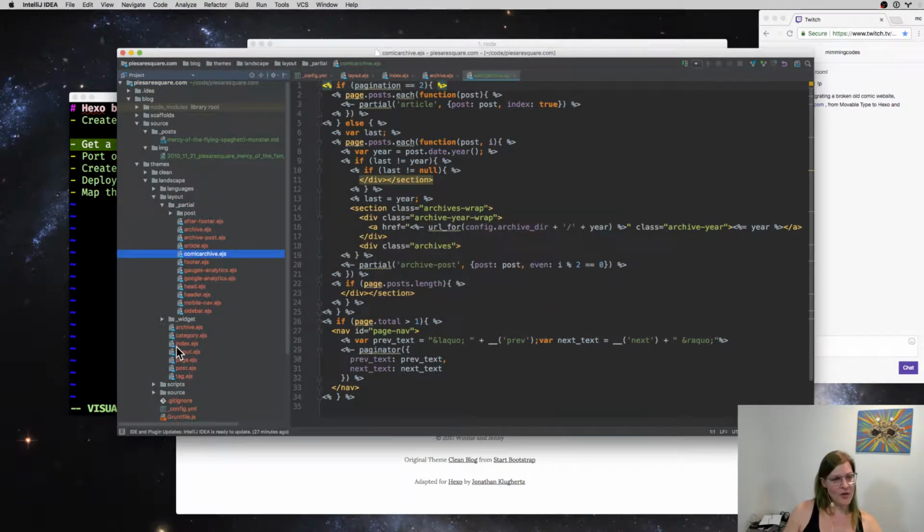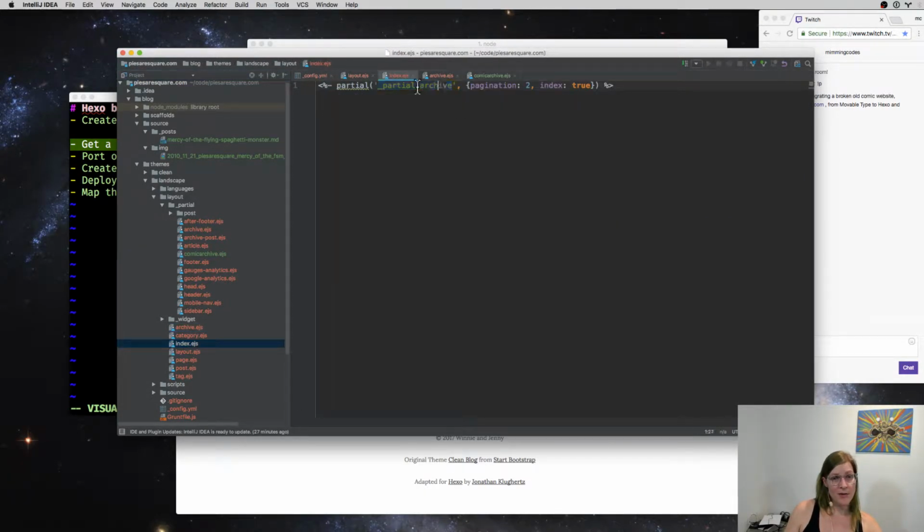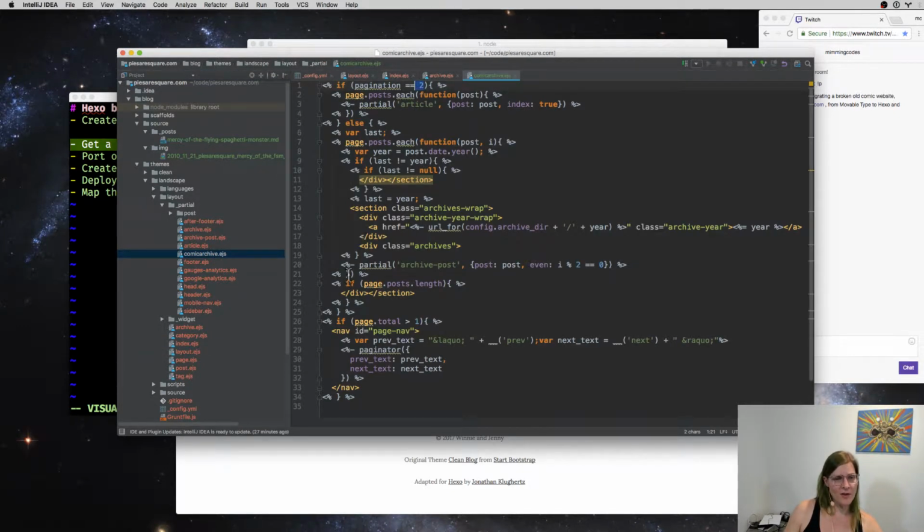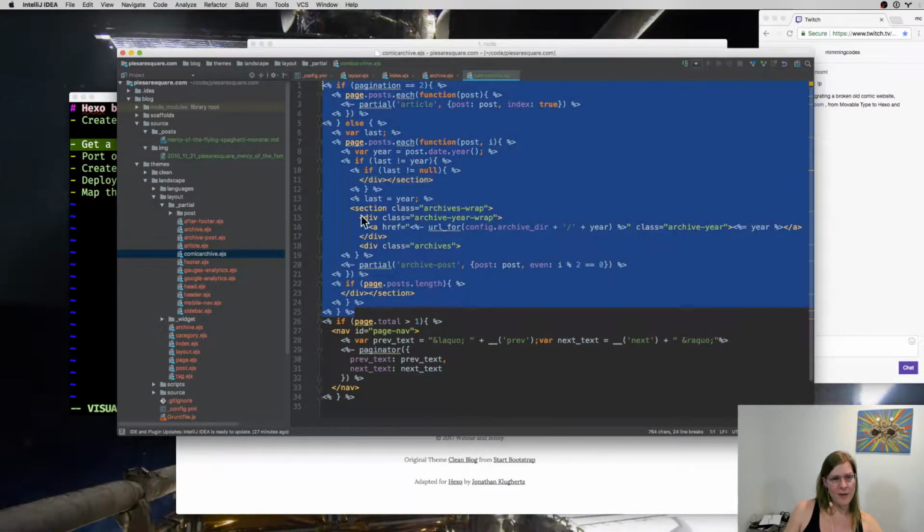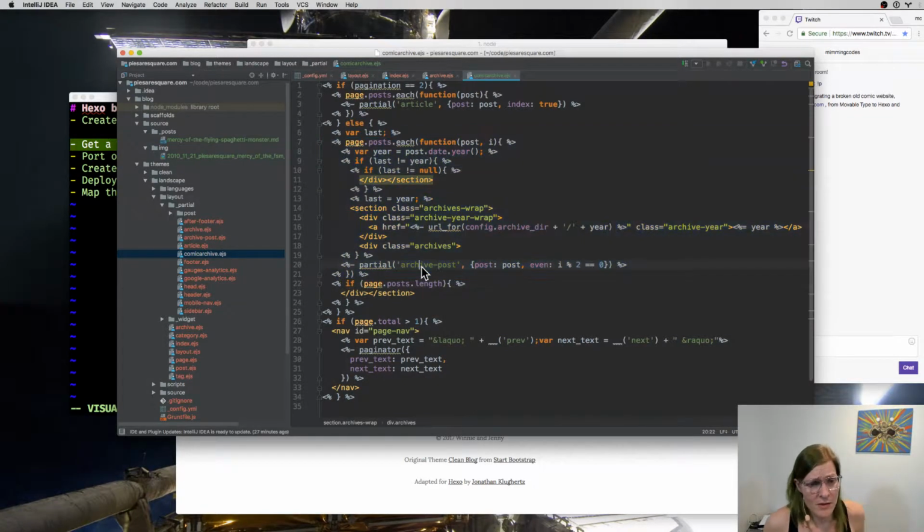Also, so that it's clear which is the stuff that I hacked the bejesus out of. So we go to index. We want to change that to partial comic archive. And here we know what pagination equals 2. If pagination equals 2, do these things. If page total count, okay, else, do all this stuff.